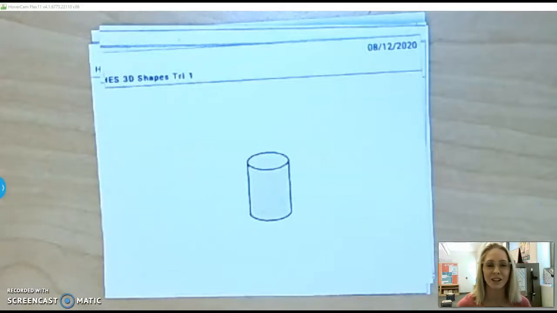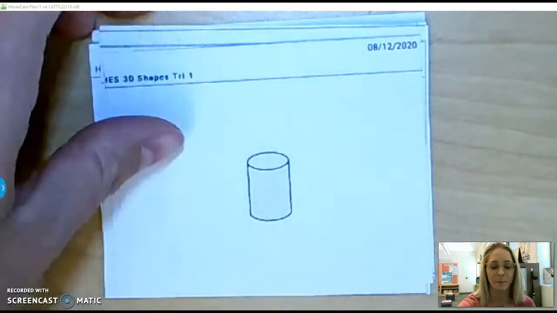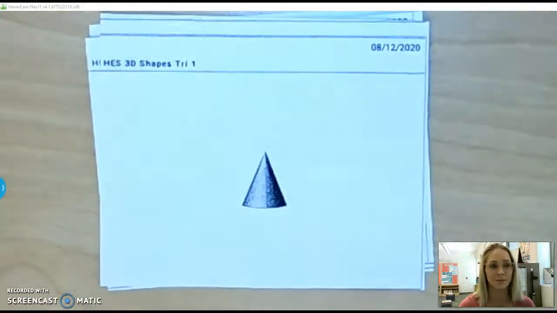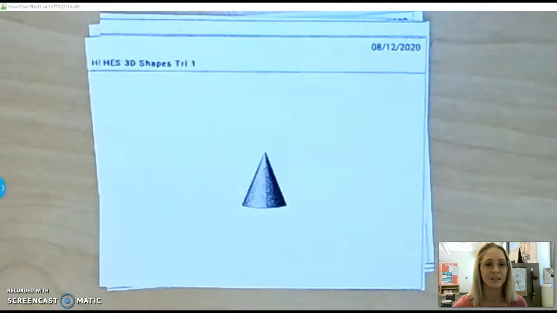This is a cylinder. Can you say cylinder? Good job. How about this one? I'll give you a hint. It's not called a party hat, although it kind of looks like one. This is a cone. Can you say cone? So if you look at a party hat, you'll know that party hats are actually the shape of a cone. Good job.